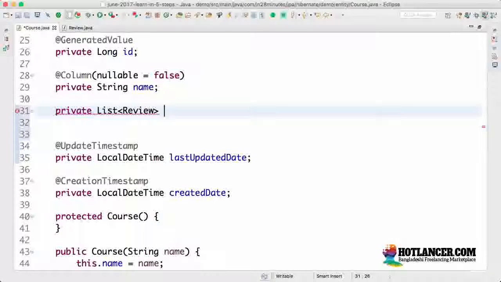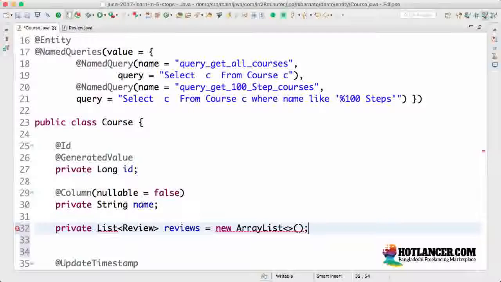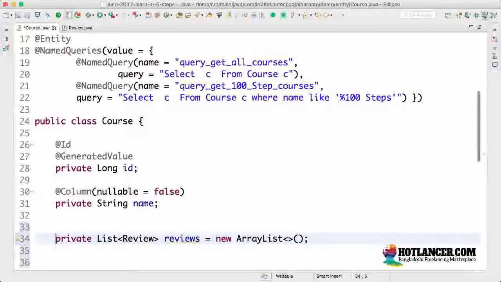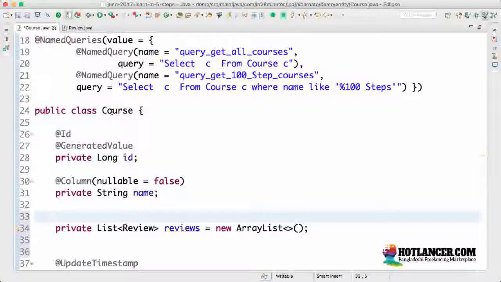Private List<Review>, and I'll call this reviews. So Review followed by an S, reviews. Usually when we use a collection, we initialize it then and there. So I'll say is equal to new ArrayList. Let's organize the imports so that everything is imported, java.util.List. And over here, from the perspective of a course, one course has many reviews. So the relationship is one to many.